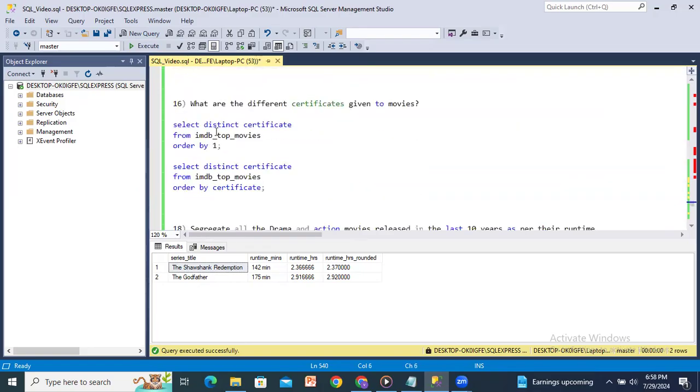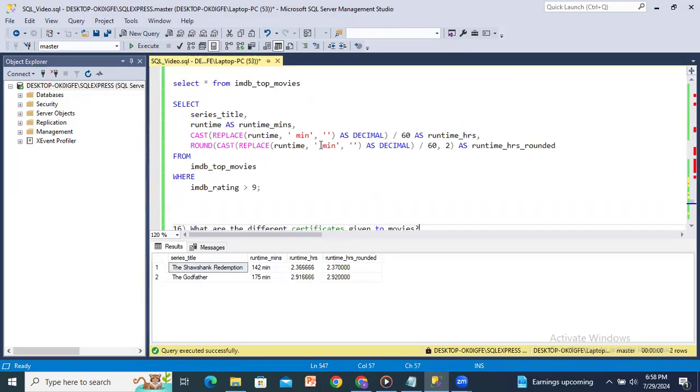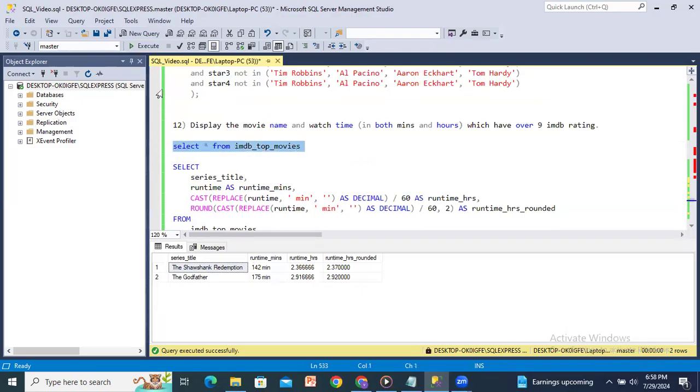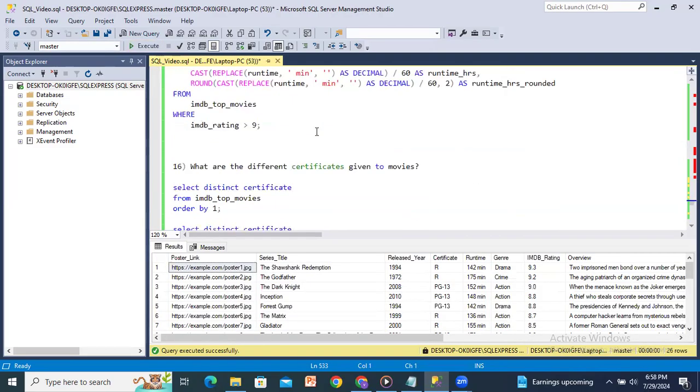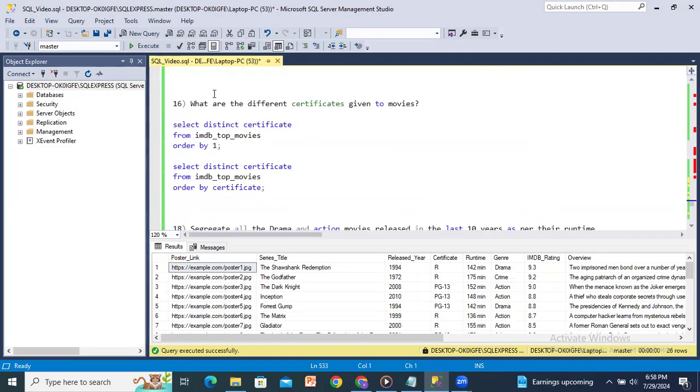And we'll see what different certificates are given to movies. First execute this one. Now what is the question? What are the different certificates given to movies? So different certificates, this one. So these are all the different certificates only.